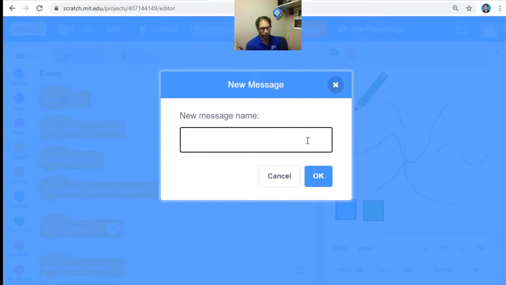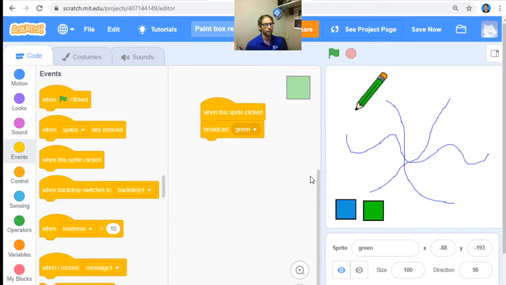You don't need to tell a bunch of information. Just a single word will do. And we're going to tell it the message is going to be the word green. Okay? So you can just type that in there. Get that in there, okay? And now it should show green there in your box, your field there, broadcast green, okay?